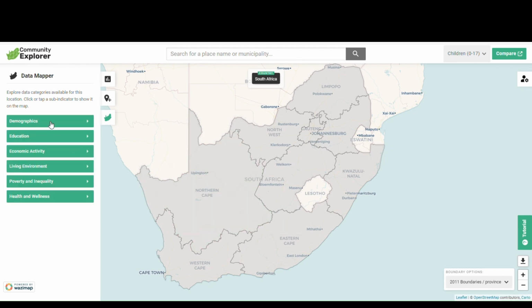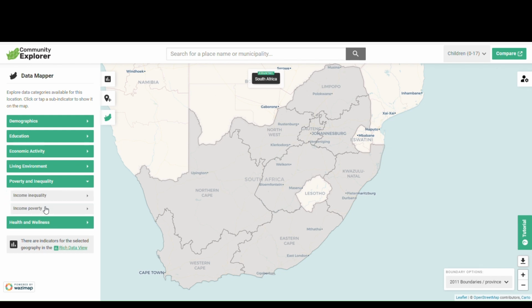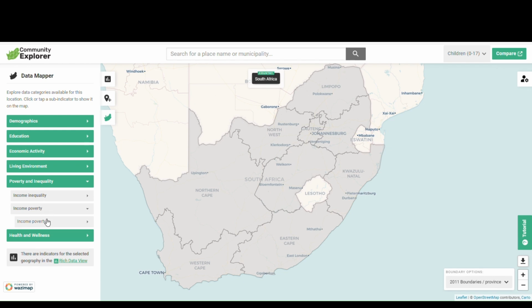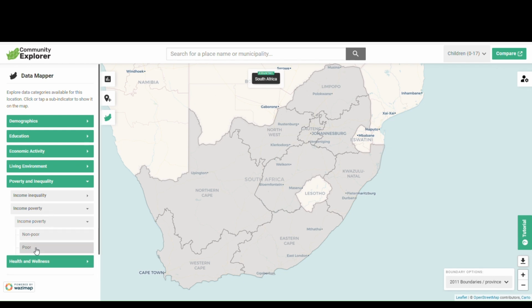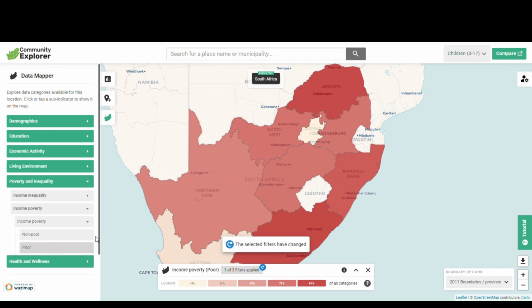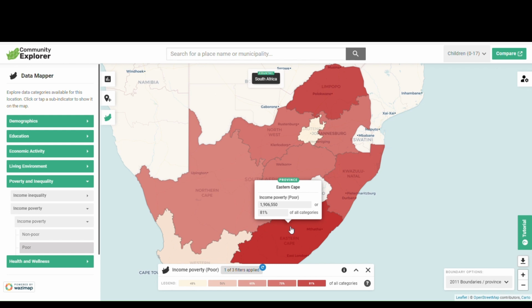The indicators are grouped into themes, which include demographics, education, economic activity, living environment, poverty and inequality, and health and wellness. If you click on a theme, this opens up to display the indicators within that theme. For example, we can map children living in income poverty. The data is displayed as a choropleth or a heat map, where the darkest shades represent the highest proportions.